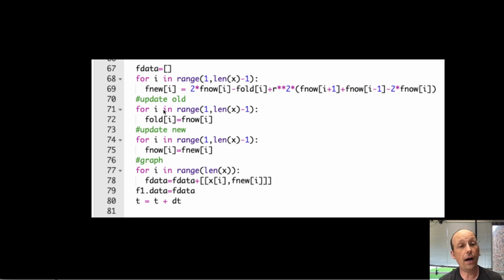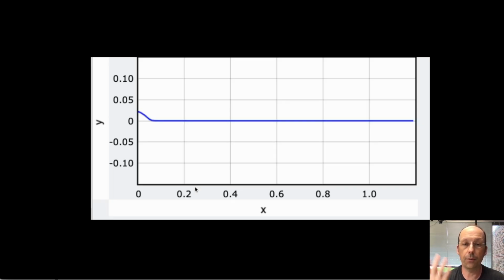Now for i in range 1 to length, this takes the old values and sets them to the now values. So I shift everything over. Once I calculate the new values, my now values are now my old values, and my new values are now my now values. That's what these 2 things do right there. For i in range, this makes the graph, and then it updates time. And here we go. You ready?